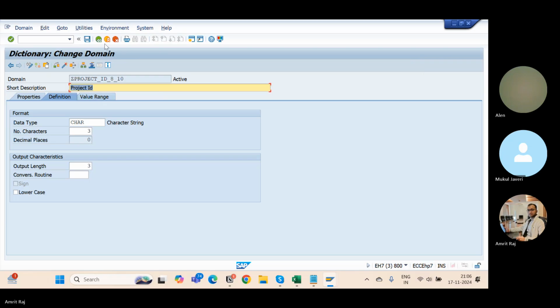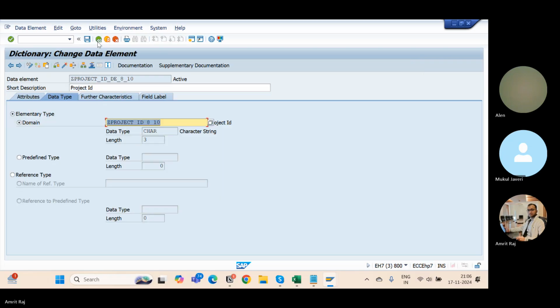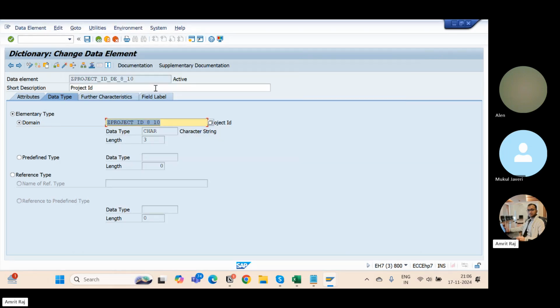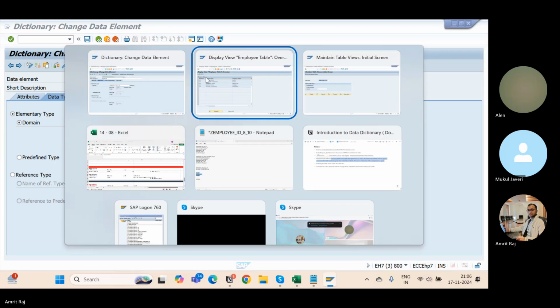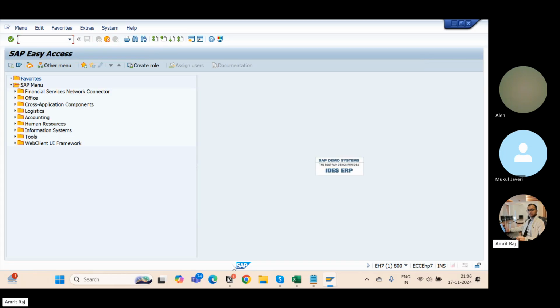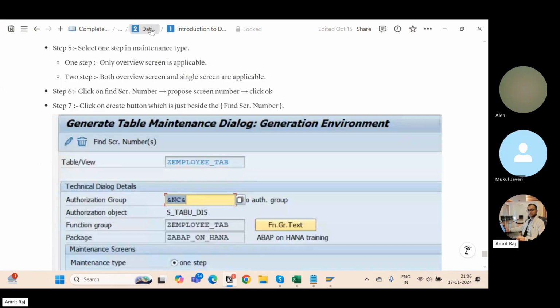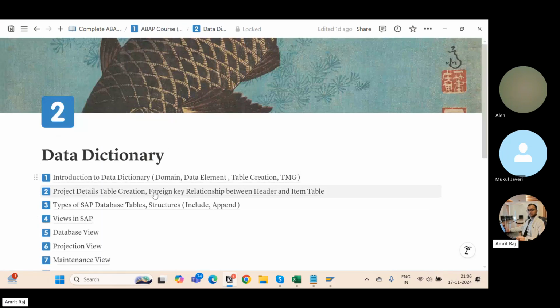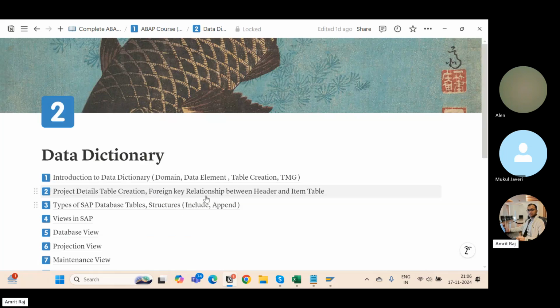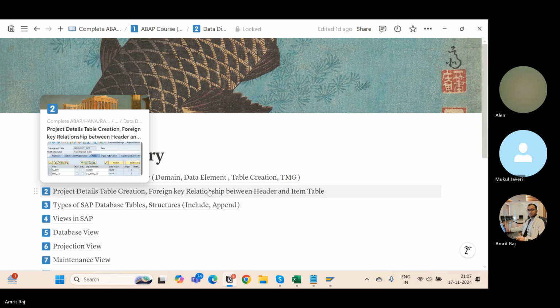Any other question? No. Okay, so this is how we can create all those data. I think the structure part is done, and let's go for the new thing. So guys, till now we have seen a lot of stuff. You are now able to create header and item tables. We have seen the structures. You can create domains and data elements. But do you guys know the concept of views?